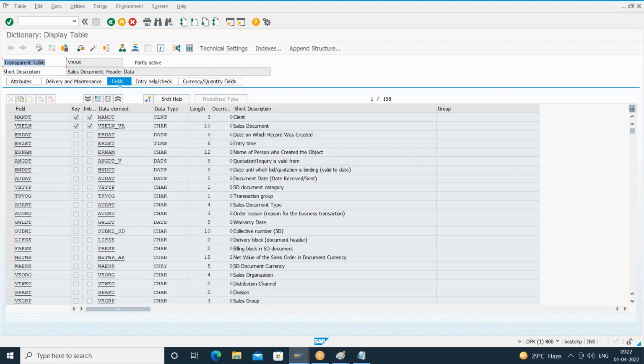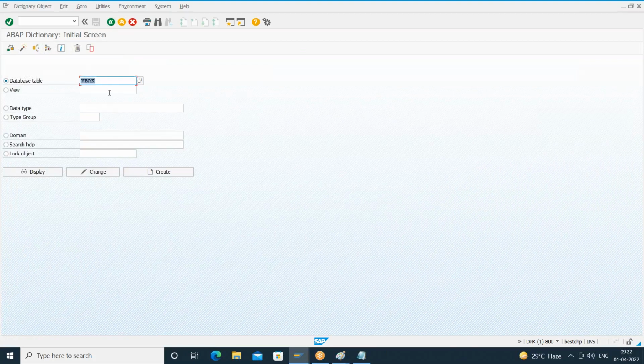What is the difference between transparent, pooled, and cluster? We'll understand later on, but we will always work with transparent tables. The meaning of transparent we'll also understand going forward. So all the tables whatever I'm showing now are transparent tables.